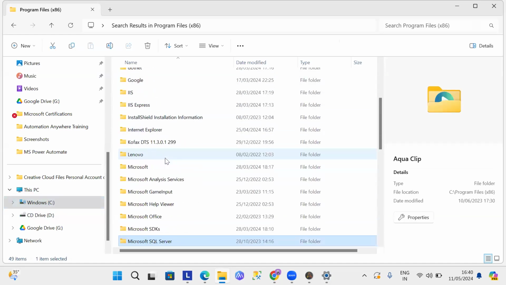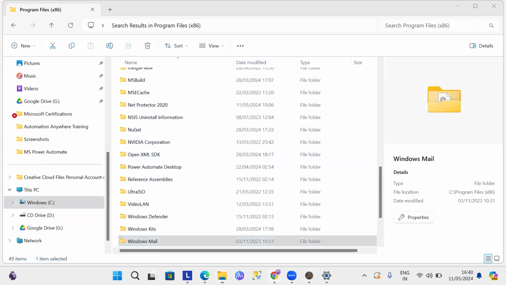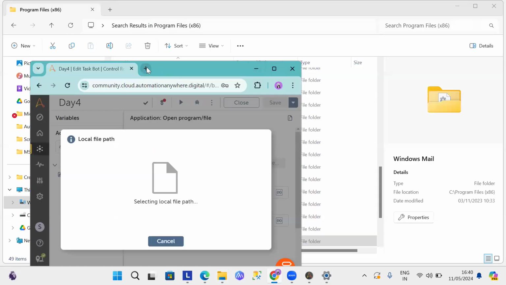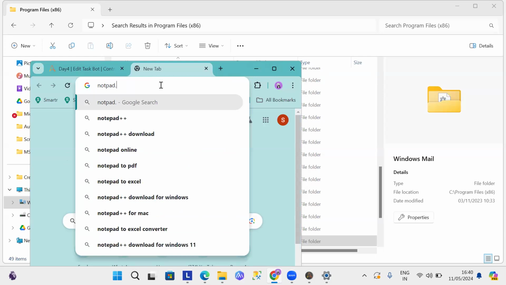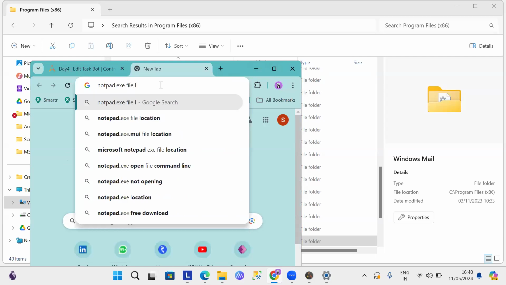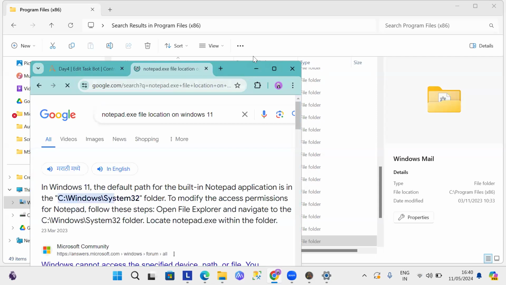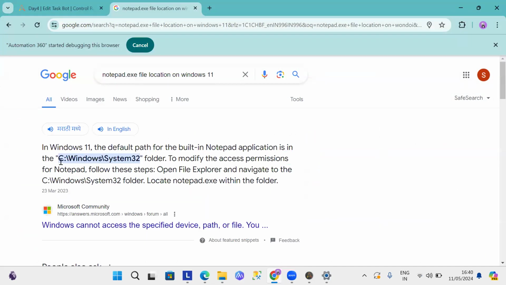Which part of Microsoft file? Okay, what will we do? We will search for a direct method to open this notepad.exe file location on Windows 11. Right now we are using Windows 11, so it's showing a different path.